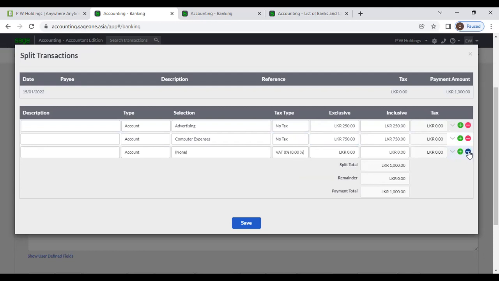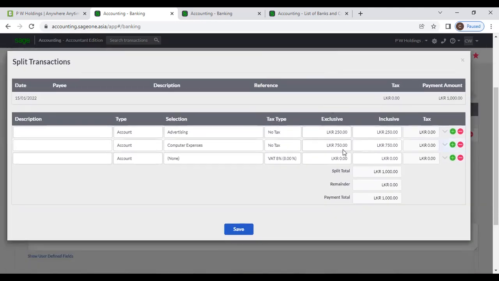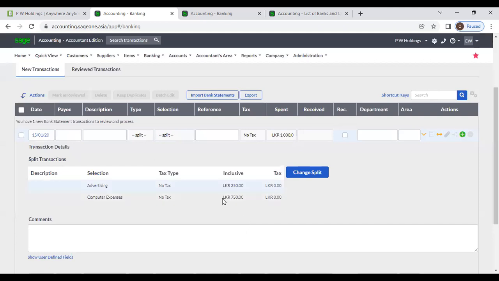I'll delete the last line. Okay, right now you can see split total is 1,000, remainder 0, and payment total is 1,000. Our payment total is also 1,000, therefore this is tallied. Now if you had entered 700, you can see there's a remainder of 50, so you need to balance that. After that, you need to enter a transaction till the remainder is 0. After that, you can save.